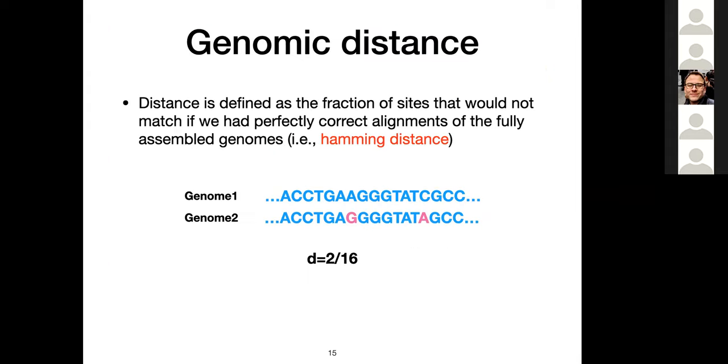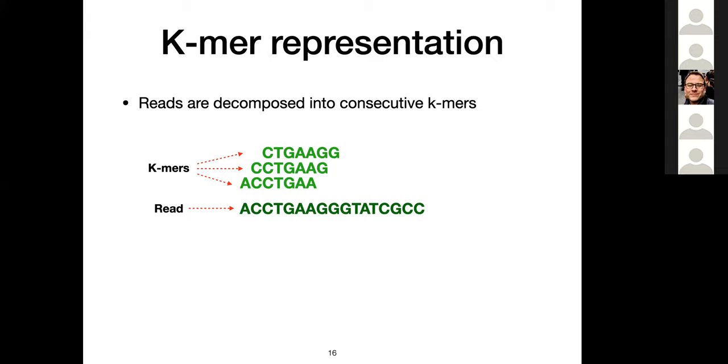Now, what do I mean by distance? There are various ways to define it. I will go with the simplest definition. If we did have the entire genomes assembled, and if we had a perfect alignment of those two genomes, what would be the percentage of positions where they differ? So the Hamming distance. Whenever I say distance today, unless I say otherwise, I'm talking about Hamming distance. Okay, so how do we go about doing this? I'm going to go very fast over the methodological parts. I'll skip most of it. The slides are there if you are more interested.